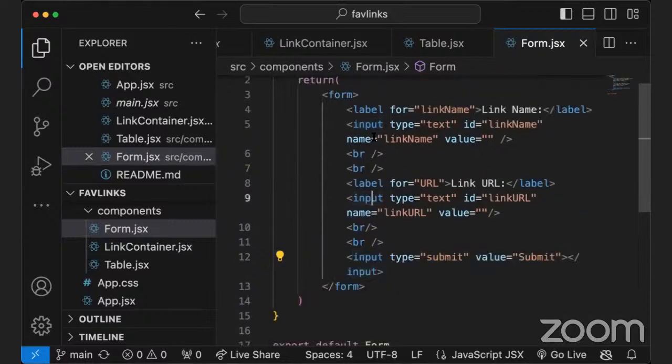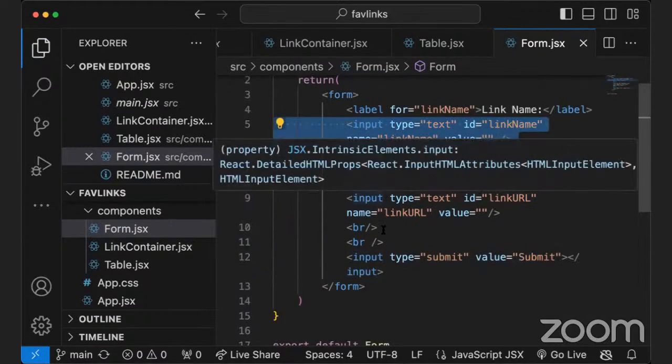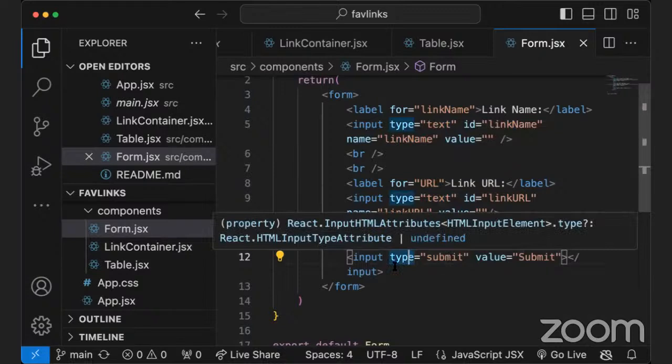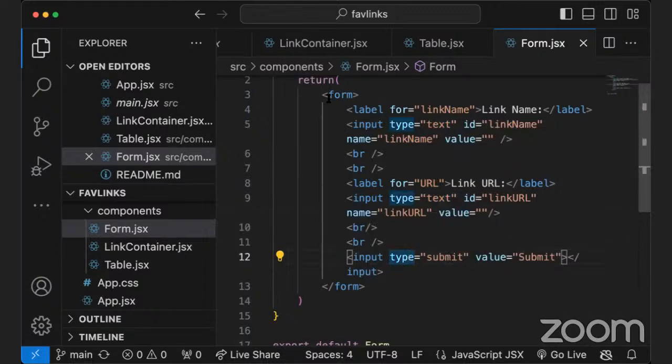And as you can see, input is the same for both the boxes that you're typing in as well as this button in this case. The thing that's different is this type attribute here. So the type of the input can change. The text type gives you that box for typing. The submit type gives you a button that you can use to trigger your form to submit.